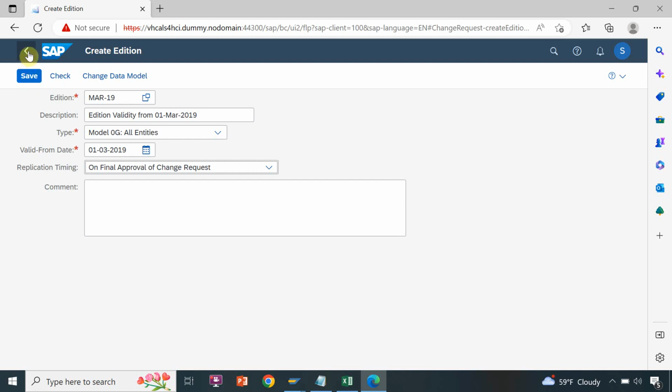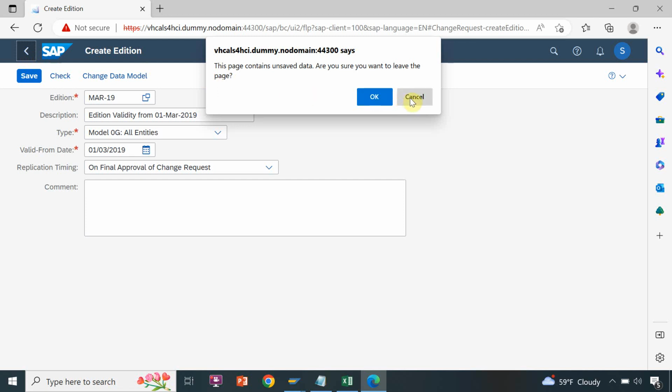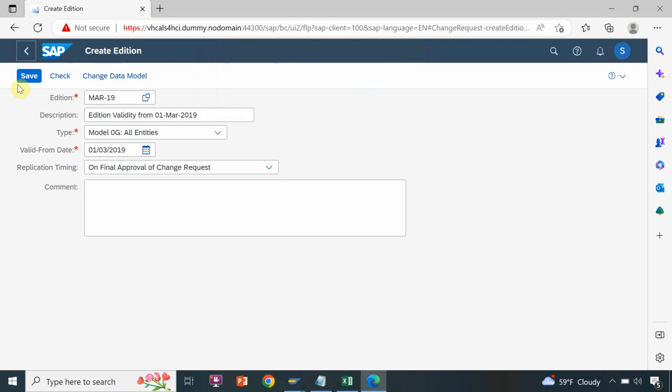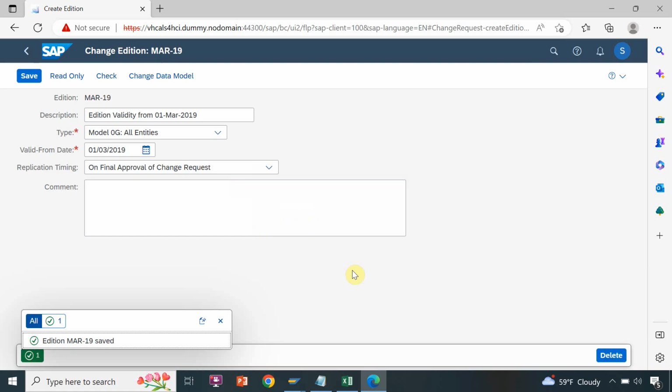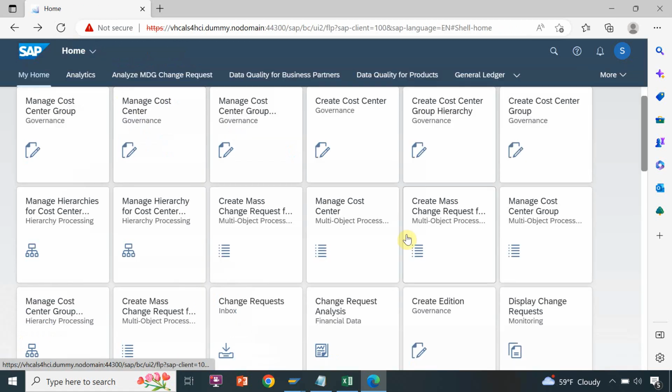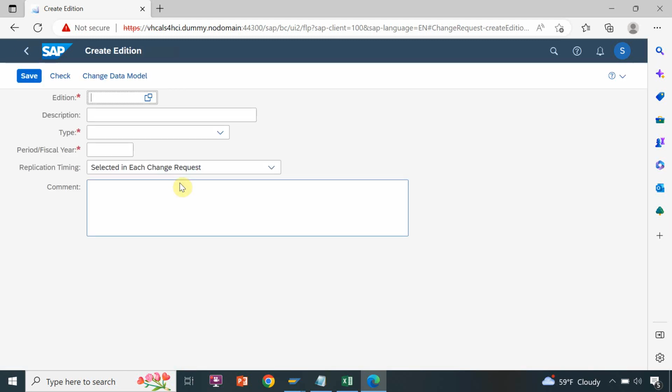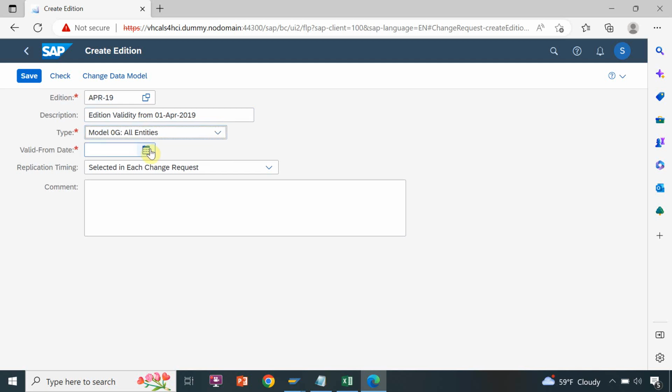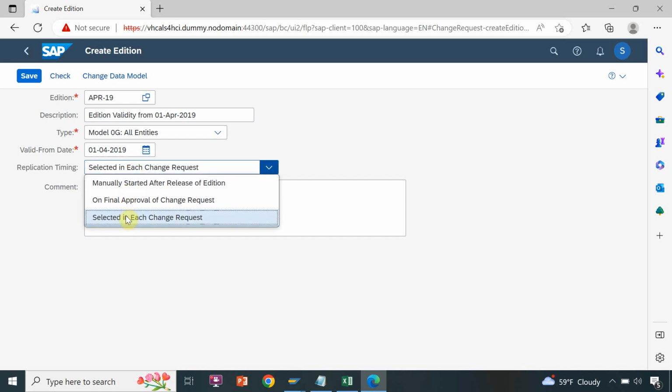So the addition is saved. Now I will create the last one. And the last is the selected in each change request.